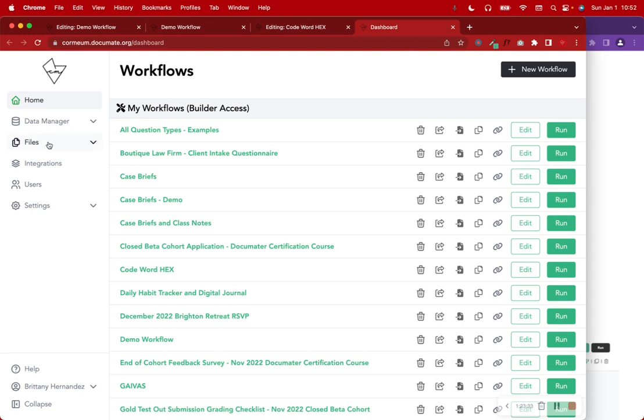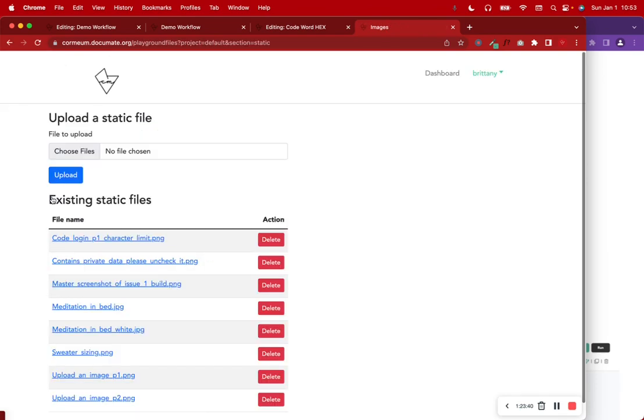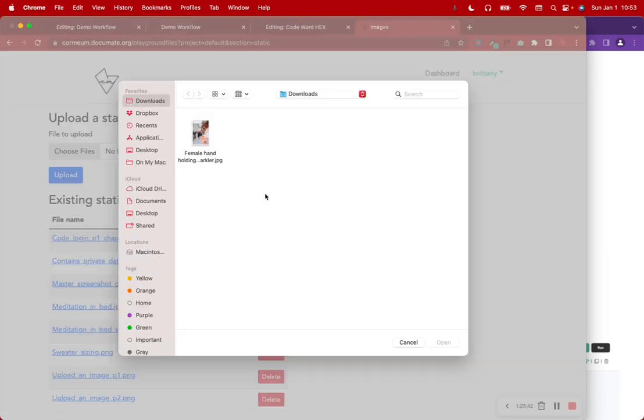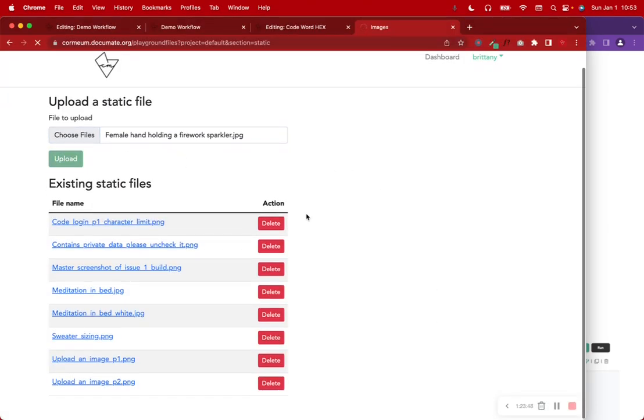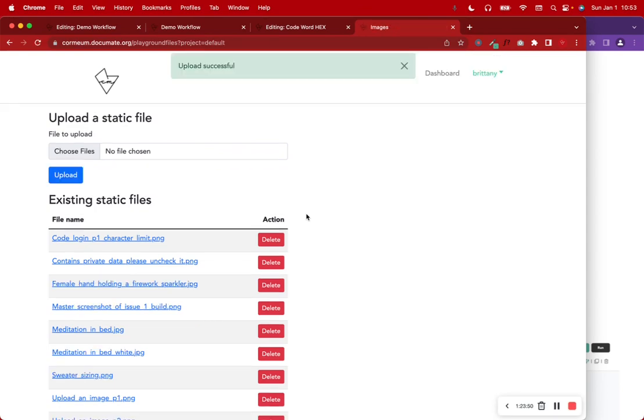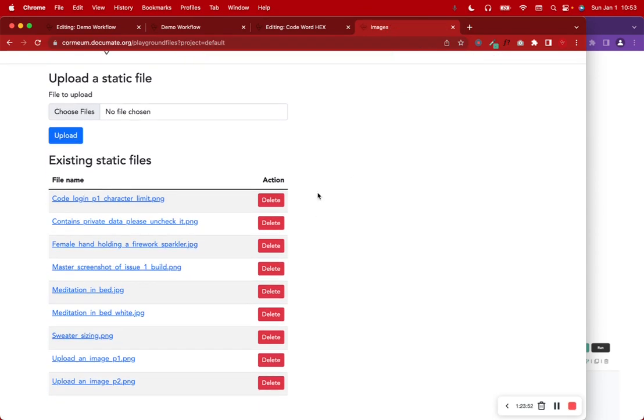So if we go to our document dashboard and we say files, we go to images, then you can say choose file, female hand holding firework sparkler, and say upload. And that will allow us to use that same image across multiple different workflows and apps and builds without having to upload it every time. It's already in our account, which is pretty powerful.